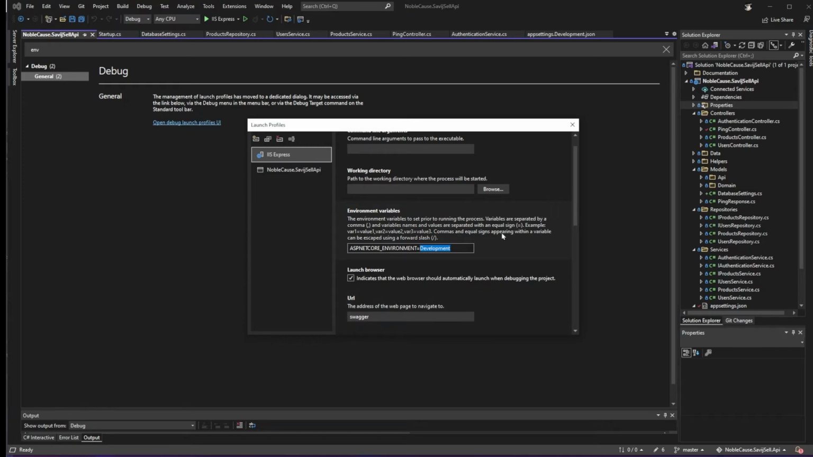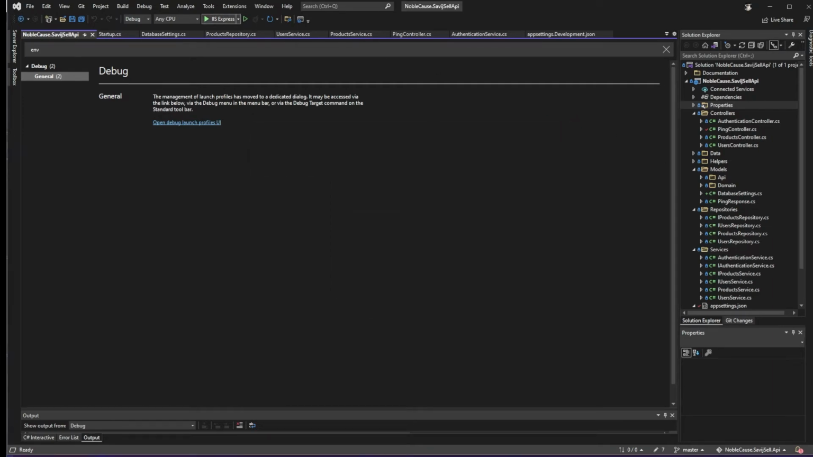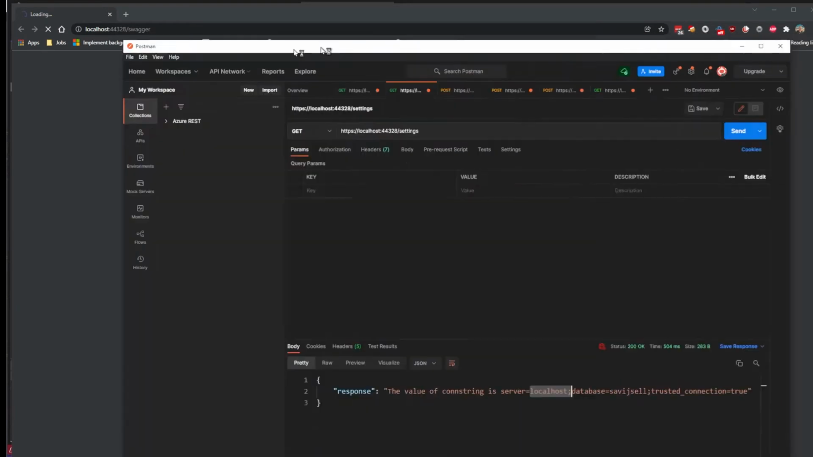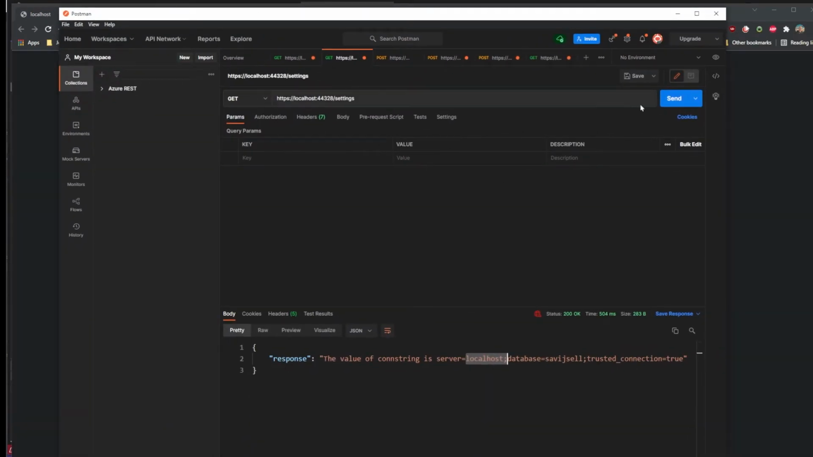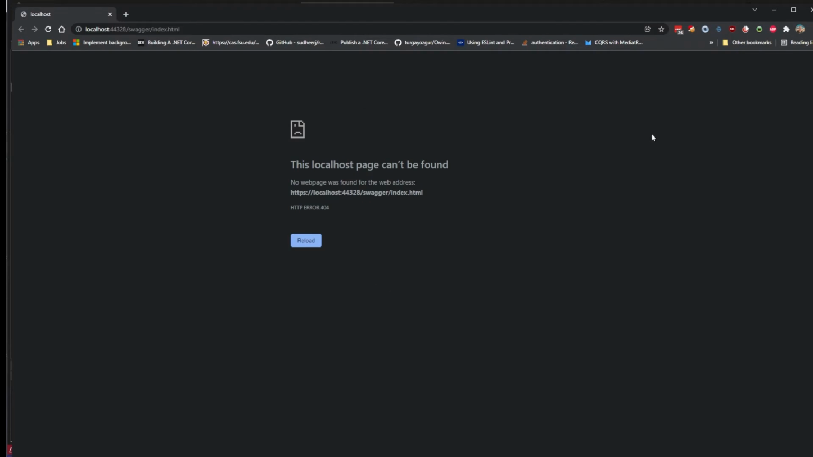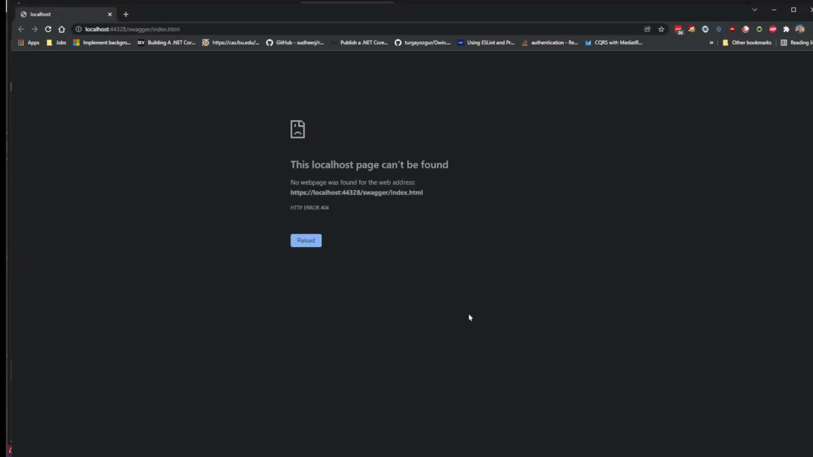If I wanted to change that and make that QA, and run this again, then when I hit send, you can see we're now getting the QA version of our connection string back. Oops, I just closed Postman. We'll let that relaunch while we go here. Also notice that Swagger did not get created here because in our Swagger gen in our startup, we're only doing that if we are in development mode.